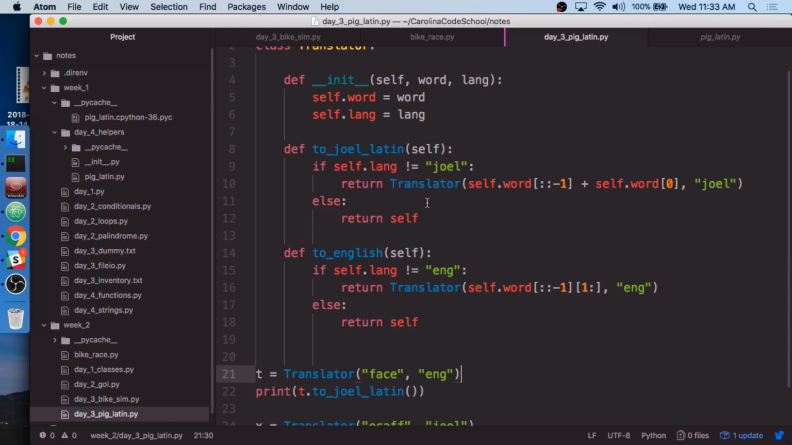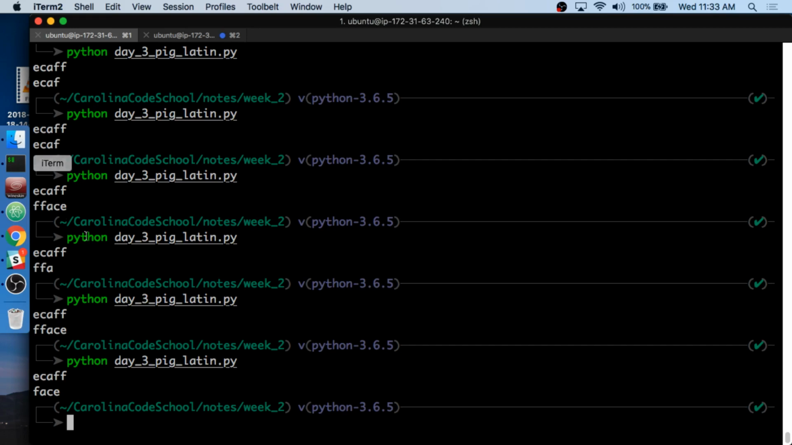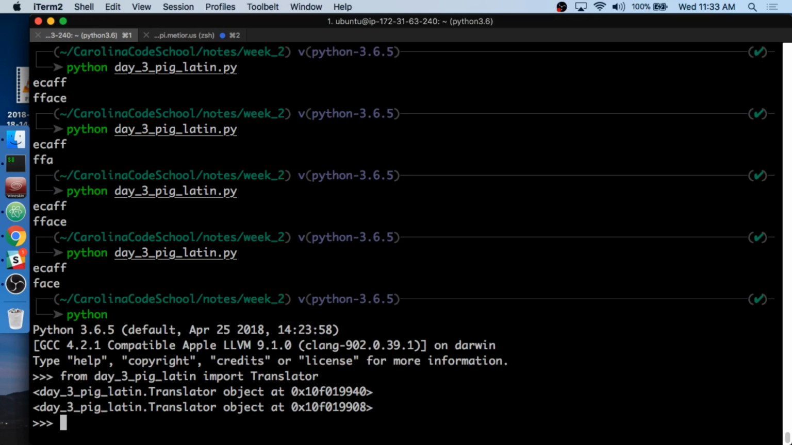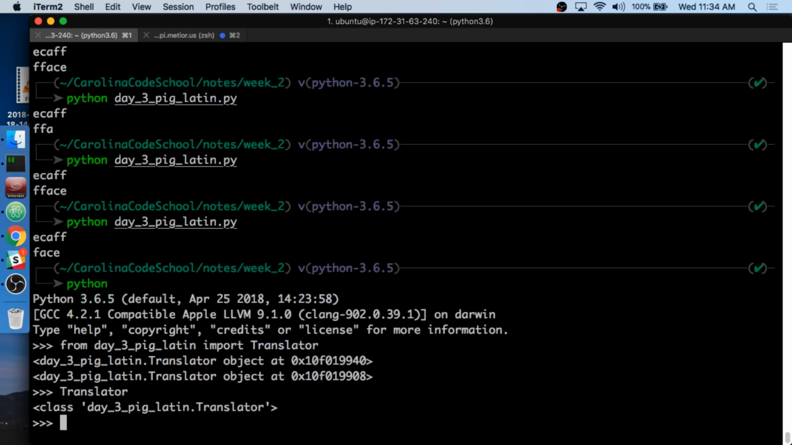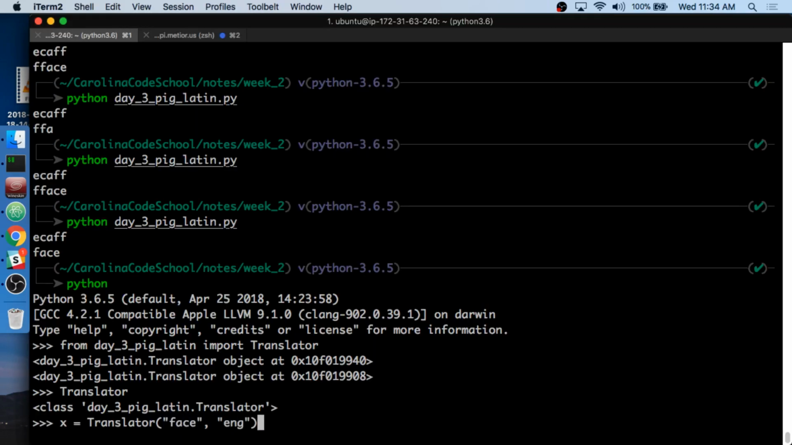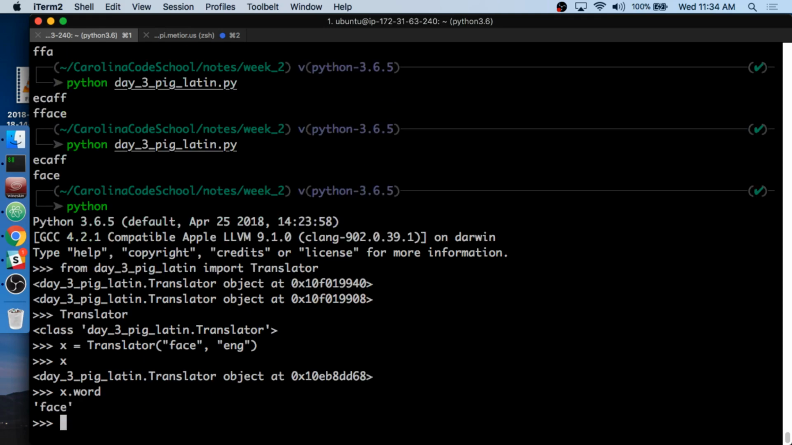But what this is doing is allowing us to convert, and instead of returning a string, it gives us another translator object. So watch what happens here. Let me make this interactive. I'm going to say from day 3 pig Latin import translator. Okay, cool. It did all this work, doesn't matter. So I've got a translator object. I can make a new one. I'm going to say x is equal to translator, and let's give it face of English. If I want to convert that translator, first off, I can see the word by saying x.word.